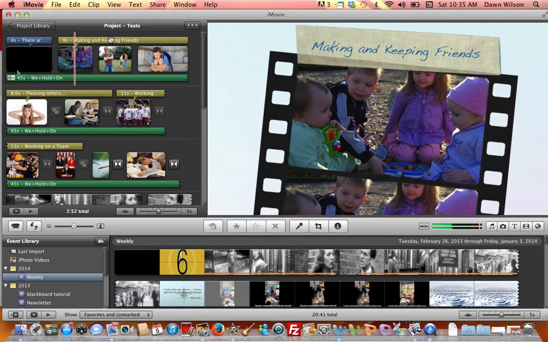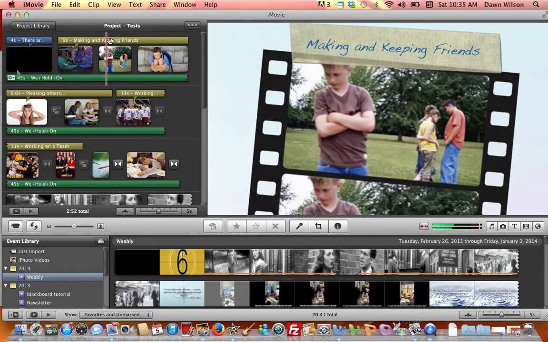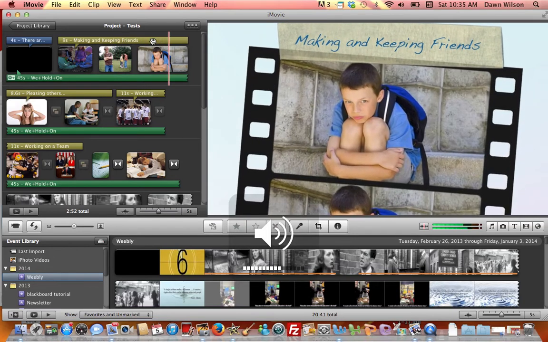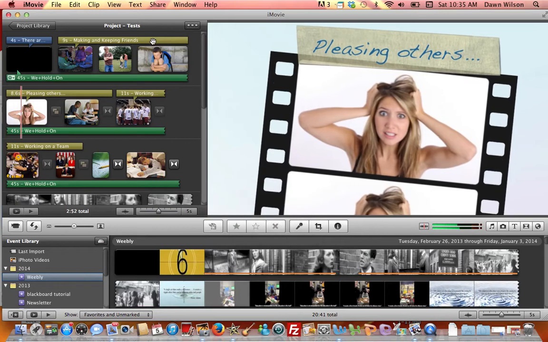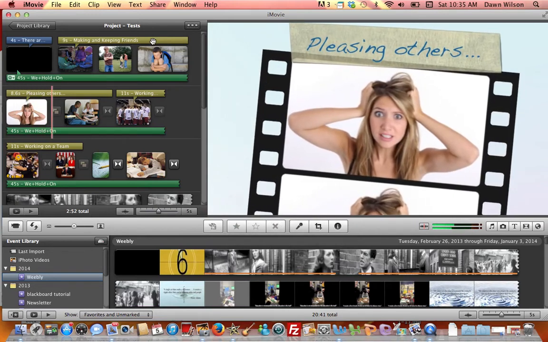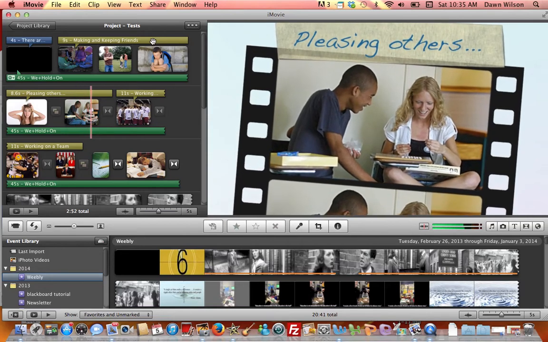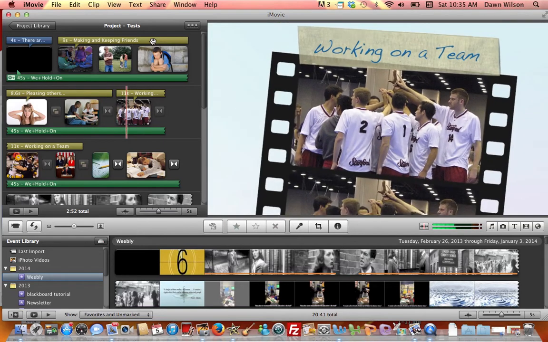I have text at the top that is overlaying across several different slides you can see, or pictures, a transition maybe between a picture, and music is the green bar that's there.